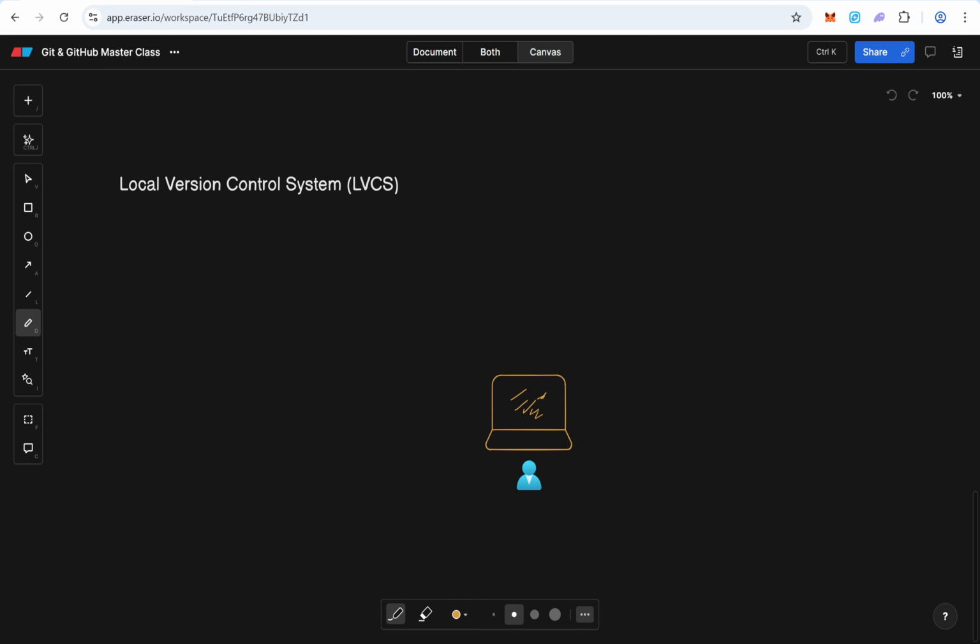But there is a problem in the local version control system. What is the problem? Here your code is available, and all the versions are available in the same system. Those versions act as backups. What if the entire system crashed? You lose your code, you lose the backups, and you are left with nothing.